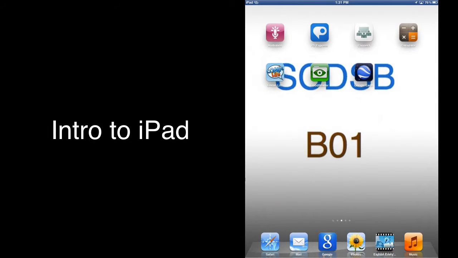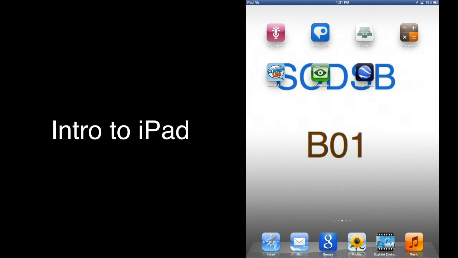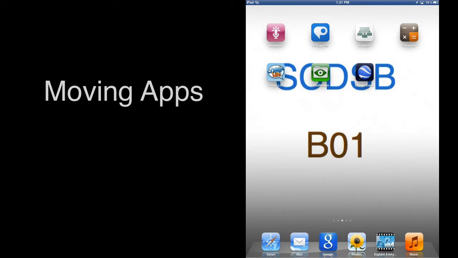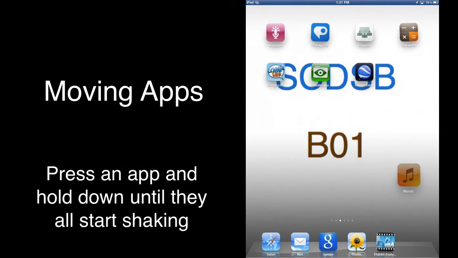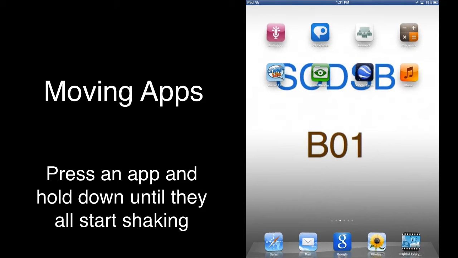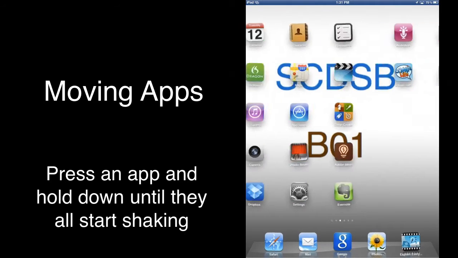Okay, looking at a shared iPad, you can move around your apps if you so want to make it a little bit easier to find things. You can put your finger down and keep your finger pressed down until they all start shaking and wiggling, and then you can move them around. You can swipe pages to left and right to different pages of apps.